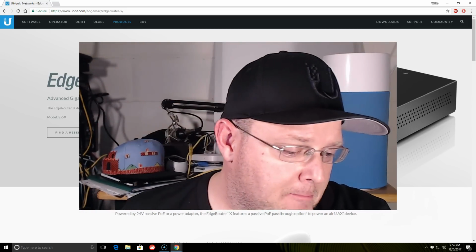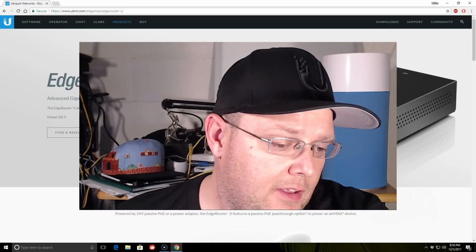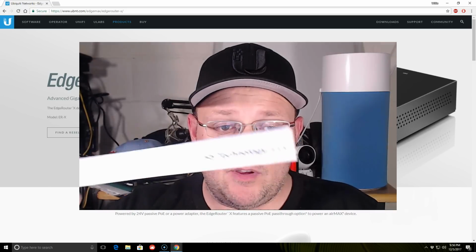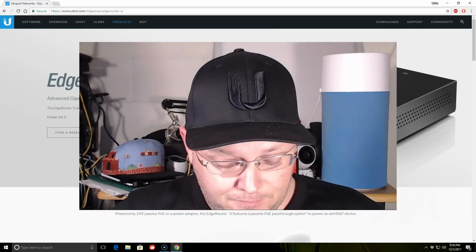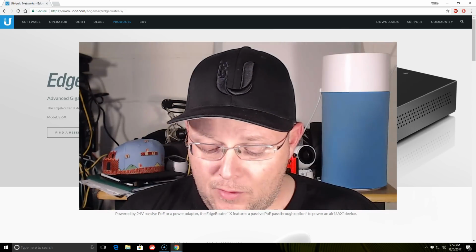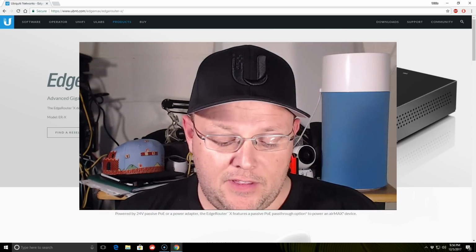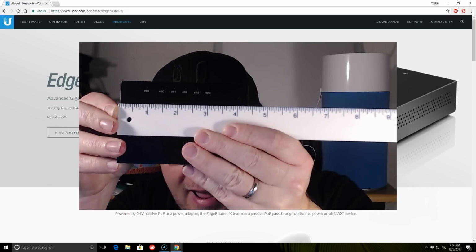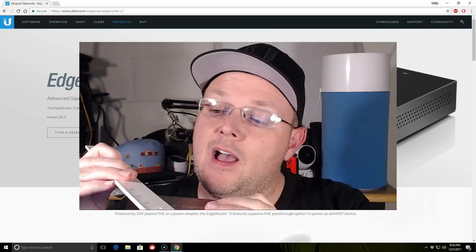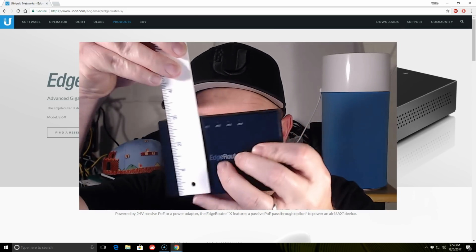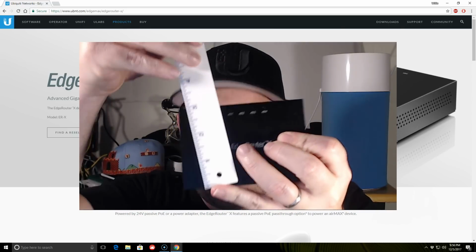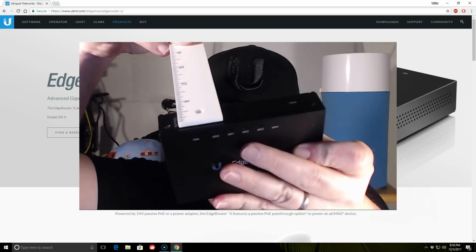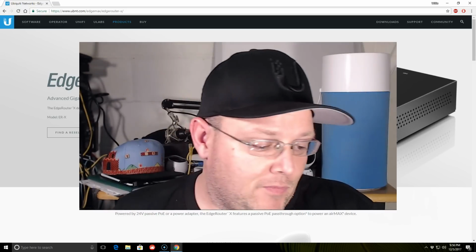So you're used to me measuring things by the size of an EdgeRouter. But I happen to have this awesome ruler right here. And so we are going to talk about how big the EdgeRouter X is. It's almost 4.5 by 3. I don't know if you can see that or not. By a little over an inch. Okay, so what are we going to do with this?